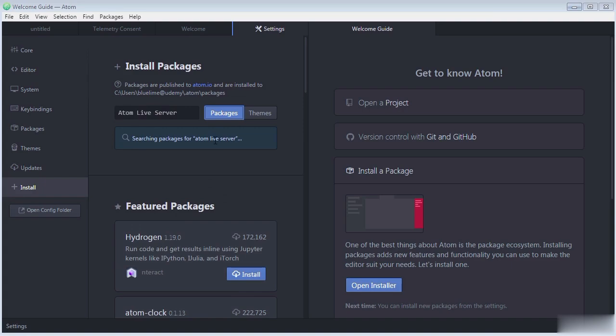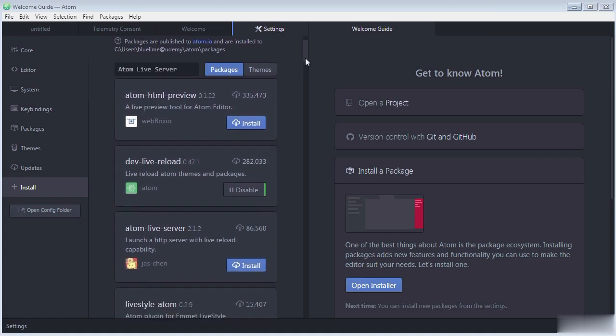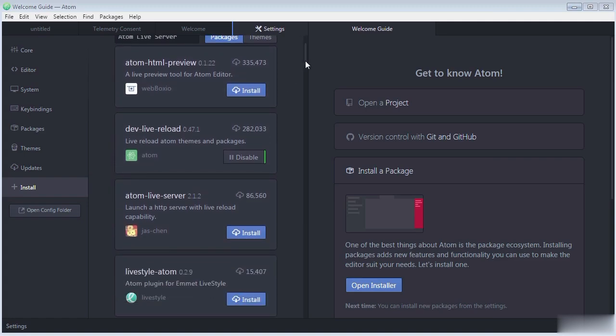So I'll search for the packages and see what comes up. It's searching for Atom Live Server. We can see we've got a few options here, so I'm just going to scroll down the list until I see what I want. Okay, that's what I want here. You can tell how many times it has been downloaded. It launches an HTTP server with live reload capability, and that's the person that developed it. So I'm just going to click install to install the package.